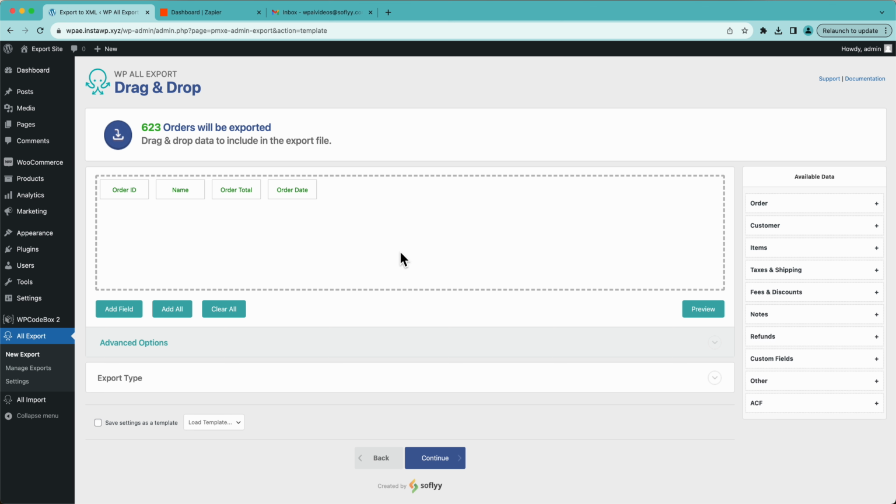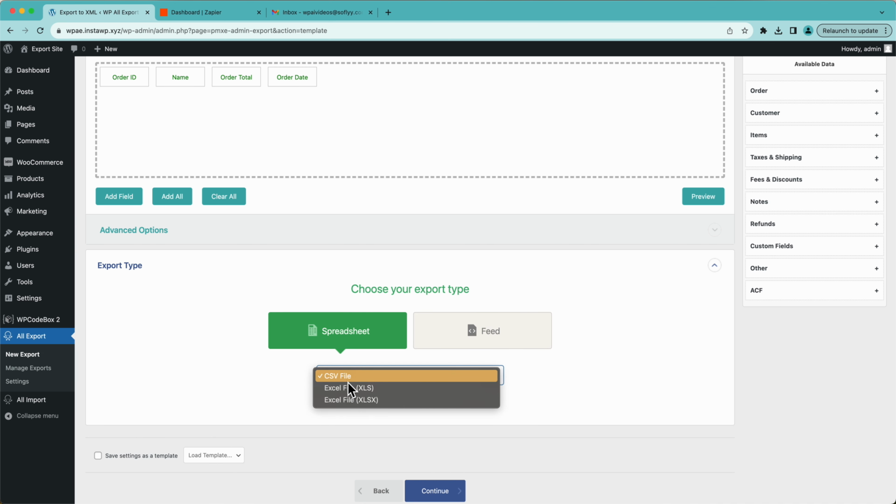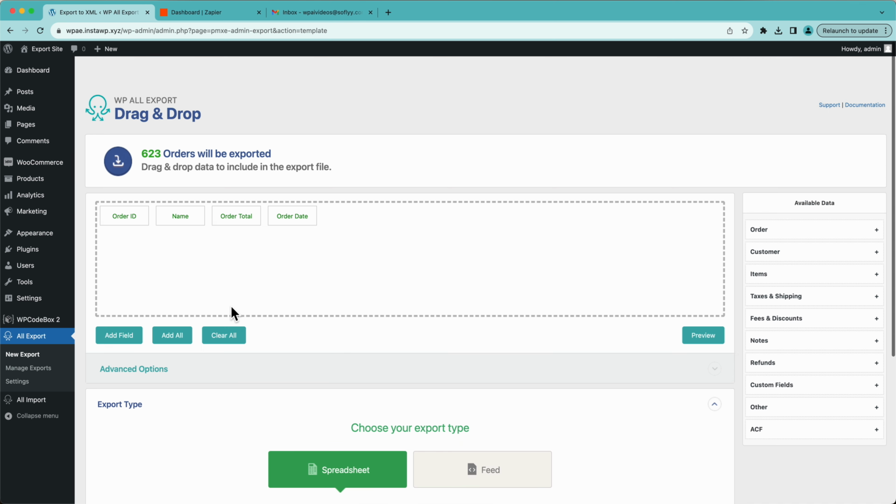And we can just drag and drop to create our export. Now down here, we have our export type options. So we can pick which kind of spreadsheet we want to export to, CSV, Excel, etc. Or we can select an XML feed. So we have simple XML and custom XML. If you're interested in exporting to XML, check out our documentation, check out our YouTube channel. We have a lot of videos on that and how that works. But for this video, we're just going to stick to our CSV file for our email.